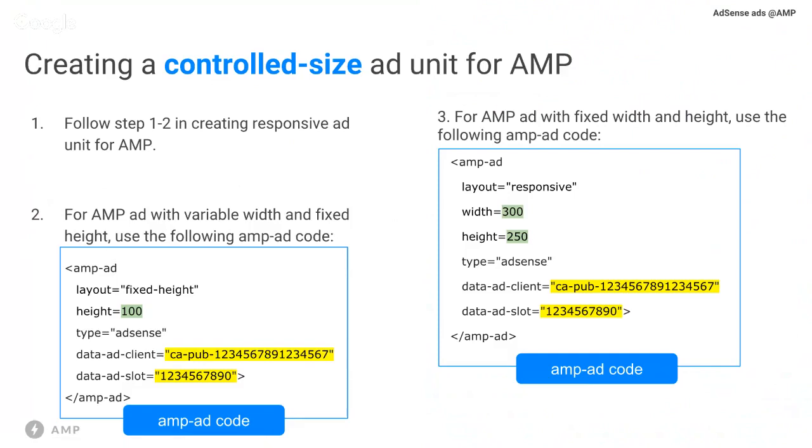So how to implement it is very simple. You just have to follow the first two steps that I mentioned just now. Create a new ad unit, get the data-ad-client, and get the data-ad-slot. Once you do that, depending on what you like, do you want to fix both width and height, or maybe you want to fix the height only? You can choose any of the two. Let's say if you want to fix height only, you can choose the one on the left. If you want to fix both width and height, then you go to the right.